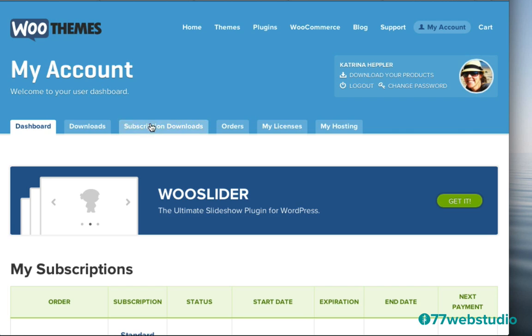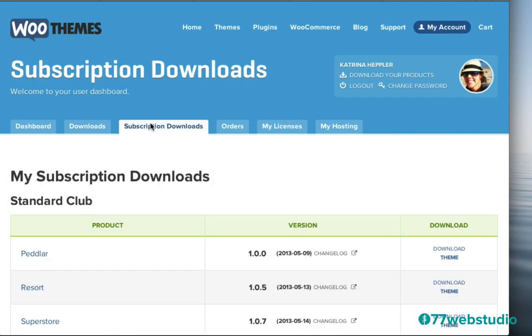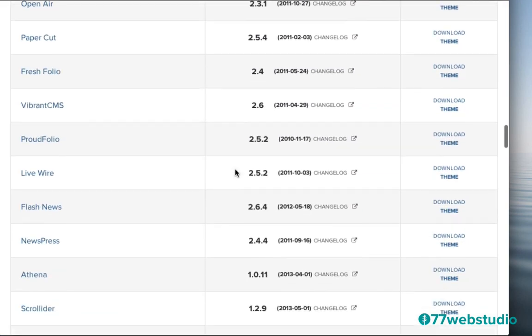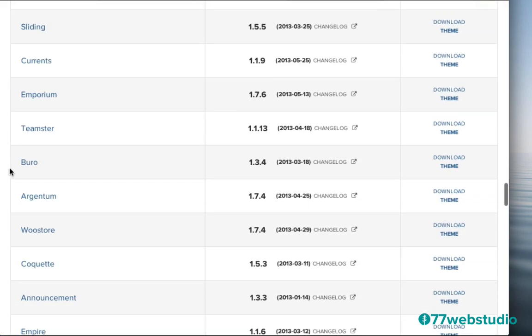So I'm just going to click on subscription downloads here, and then I'm going to find the Bureau theme, which should be listed toward the bottom of my list here. Here is the theme that I want, and then I'm just going to come over here to the right hand side, and I'm going to click on this link here that says download theme.